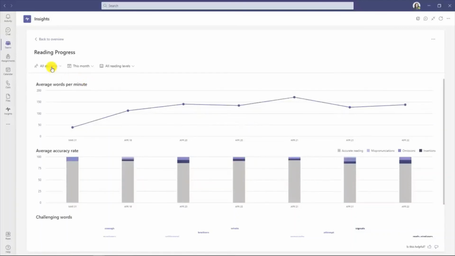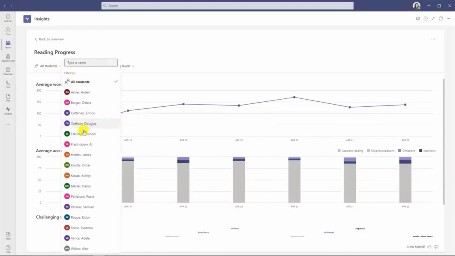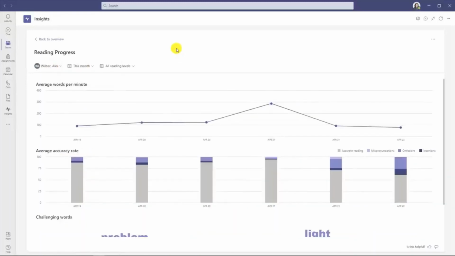If I go to students, I can drop this down. Maybe I want to go down to Alex Wilbur. Now the data is redrawn just for Alex, and I can see different types of average words per minute for Alex, as well as his accuracy rate. I can also drill down to see this month versus the last 30 days, 60 days, or 90 days. Let's go back to all students.